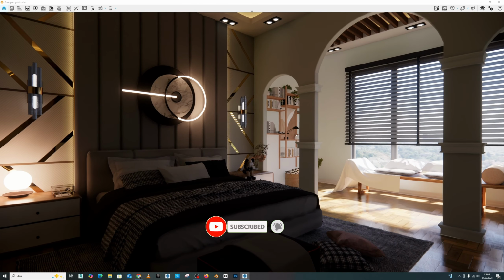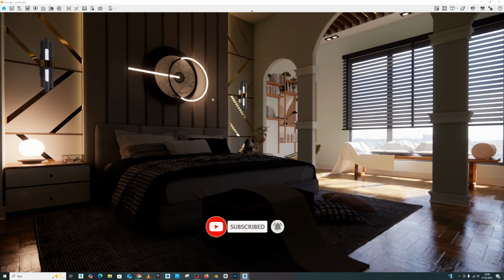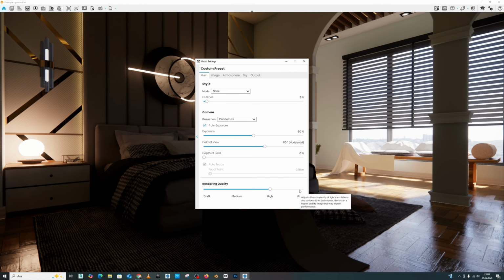Because in the current situation, it's a bit dark. These parts need to be illuminated naturally. At the same time, when we press the eye icon here, we haven't switched to ultra yet. When we switch to ultra, the amount of light will increase and it will make the amount of light inside more and of higher quality, friends.